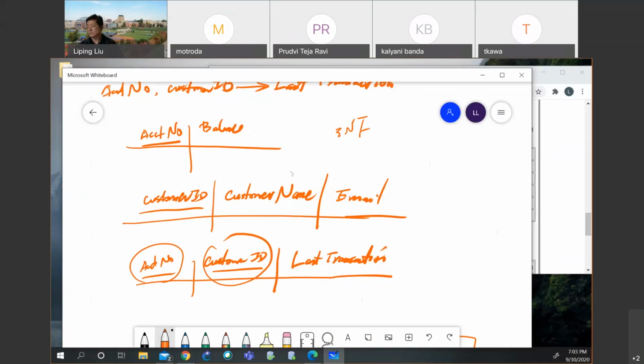Will customer name determine email? Of course not, right? But will email determine customer name? Possibly, yes. Assuming everybody has a unique email, there's a possibility that you have this functional dependency: email determines customer name, right? And if that's the case, then this table is not in third normal form.